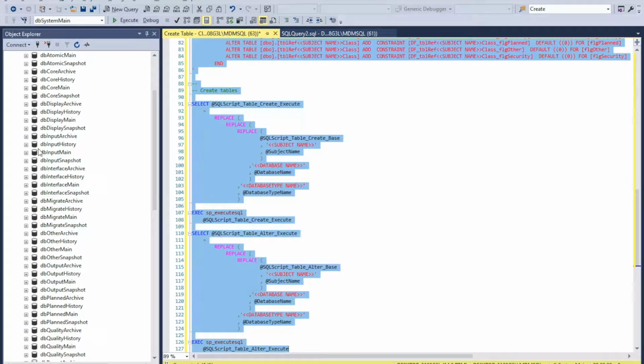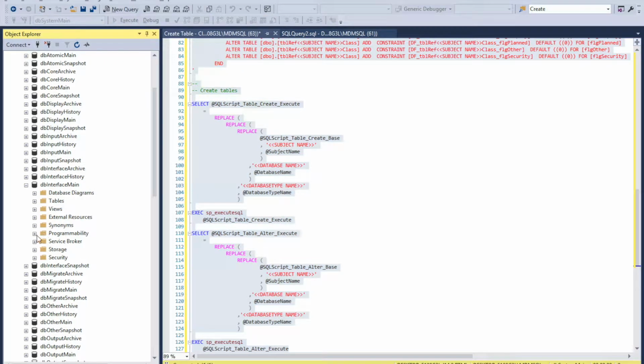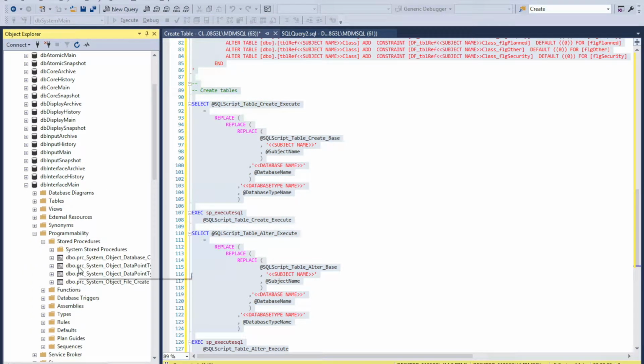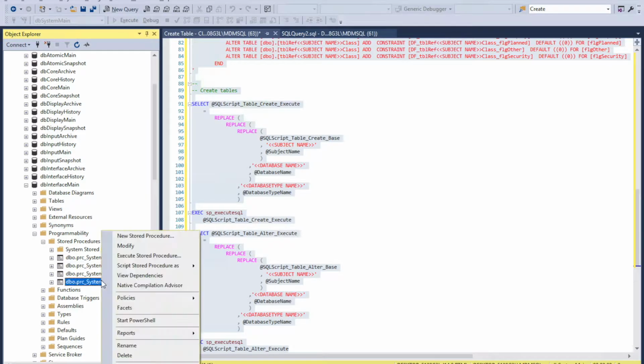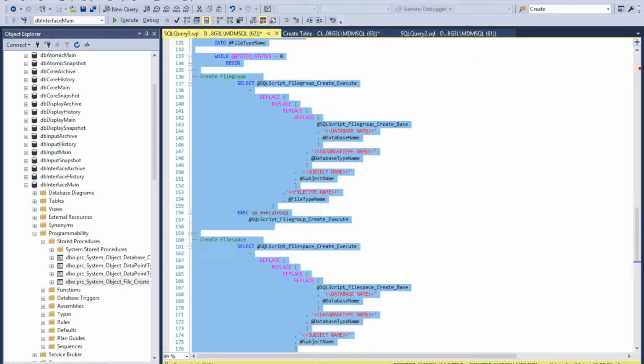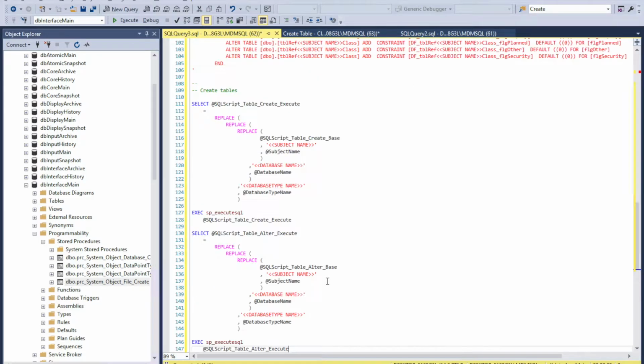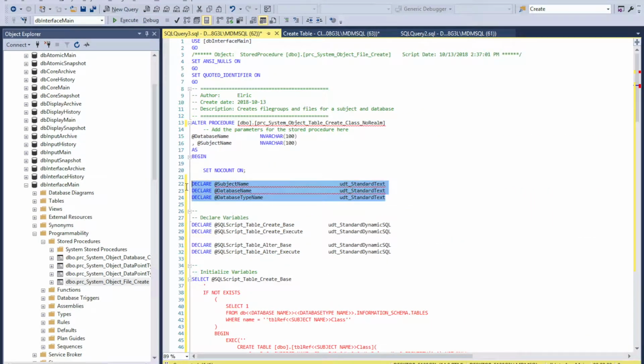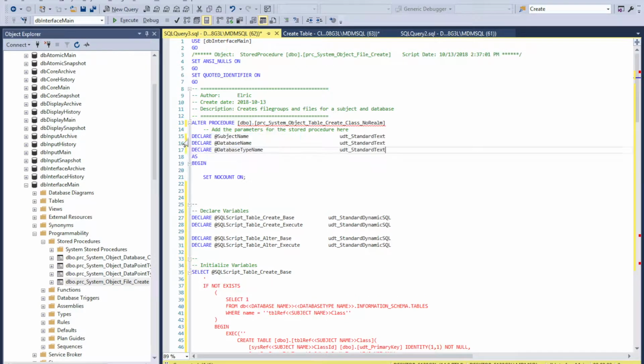I'm going to copy all this code and go to interface main, where we store all of our code. I'm just going to modify one of these. Do object table create, this is a class with no realm. Now I'm going to paste all this information, or paste all my code, and move this up to here.